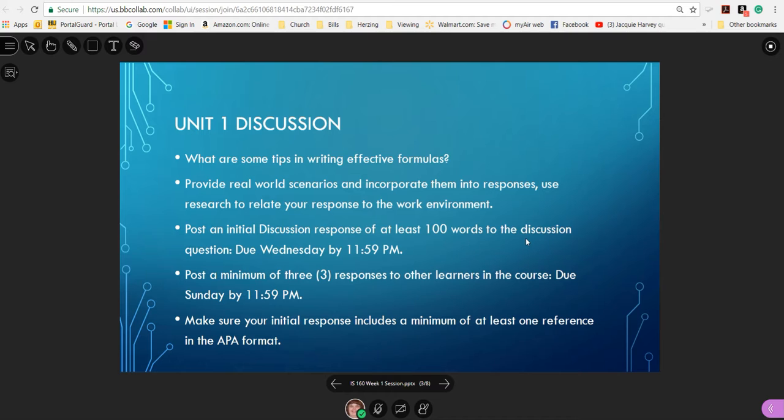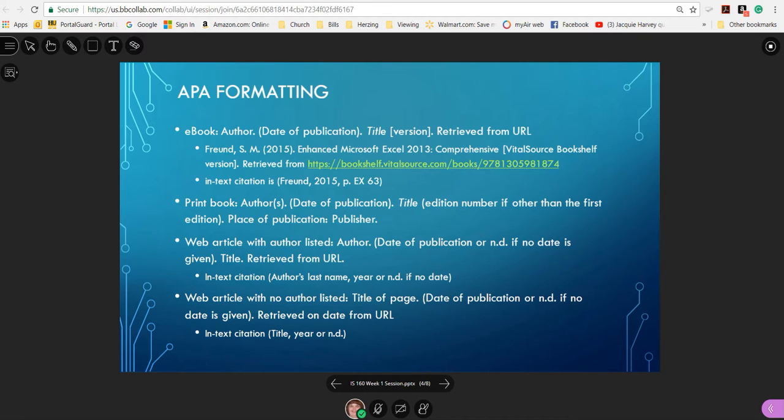If you type it in Word, it will give you the word count. Also, it gives you the word count in the message box. Or you can use Grammarly if you want. Post a minimum of 3 responses to other learners in the course. That's due Sunday by 11:59 p.m. Make sure you have at least one APA formatted reference in every single initial response. So, except I'm not sure about week 8.